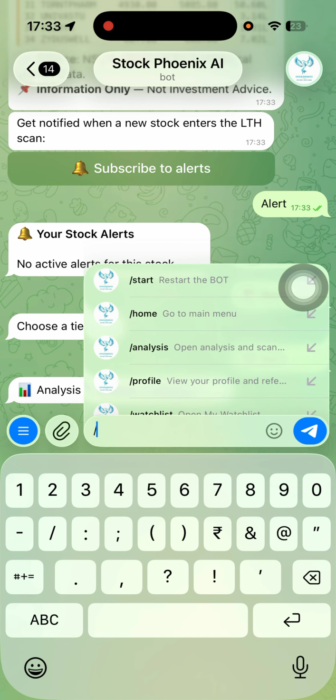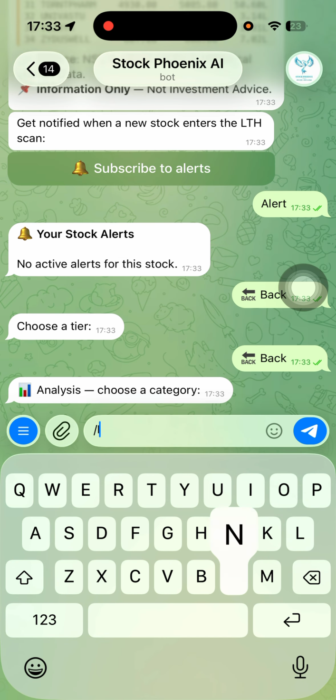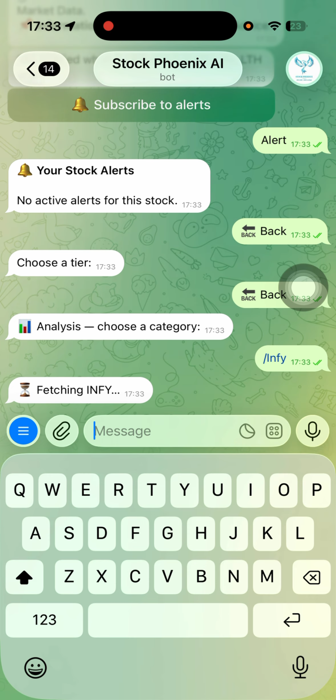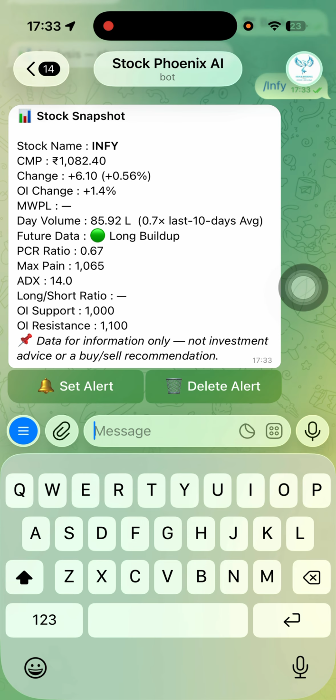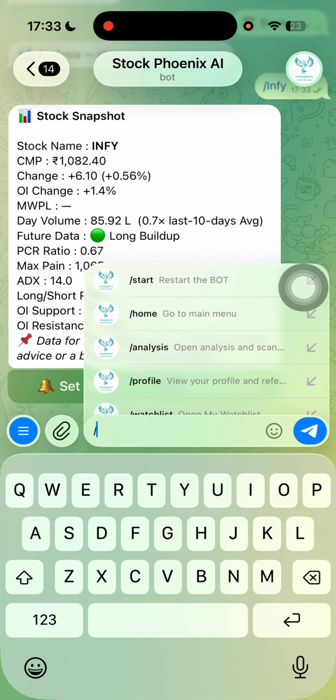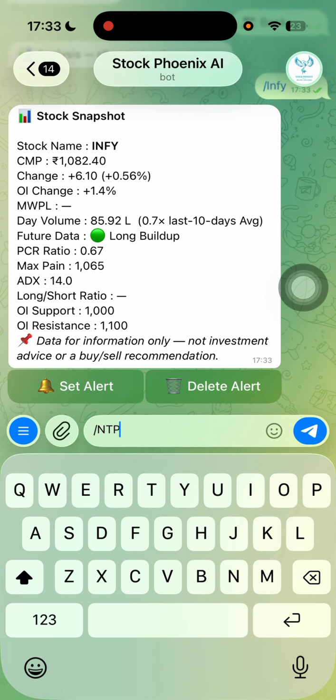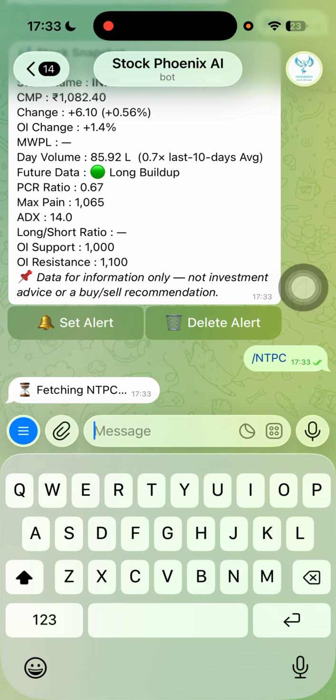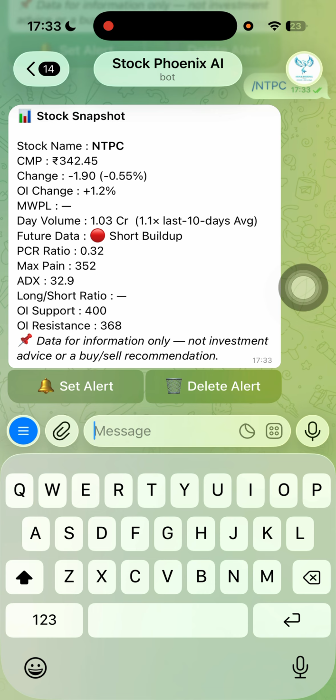you type slash any stock, it gives you complete info. For example, we discussed about NTPC. If you just type slash NTPC, it gives you a complete research. We have 1.1x of volume today, 1 crore volume, short build-up is happening for the stock, and support is at 400, OI resistance at 368, and we have set alert that is sitting at 342.